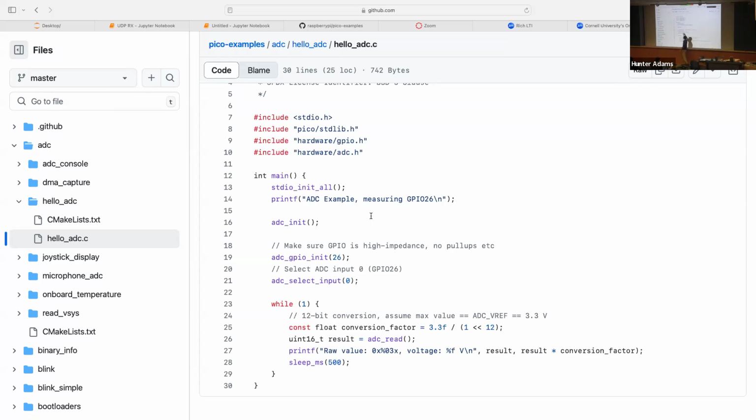ADC mux input 0 is on GPIO 26. When we call this, it configures the pad associated with that GPIO for analog input. Turn off all the digital stuff, get it ready for analog input. And then the last thing that you'll call is ADC select input, in which you tell the ADC peripheral which of those mux inputs you'd like to listen to.